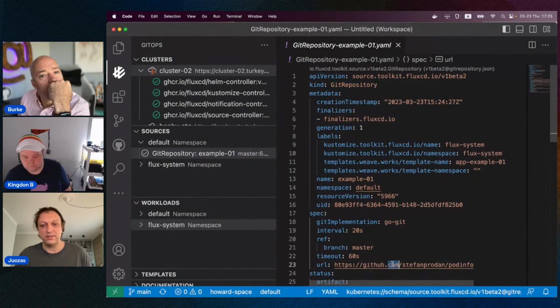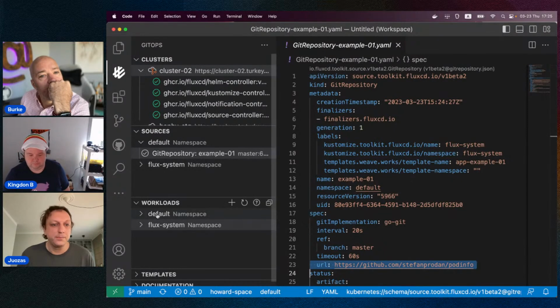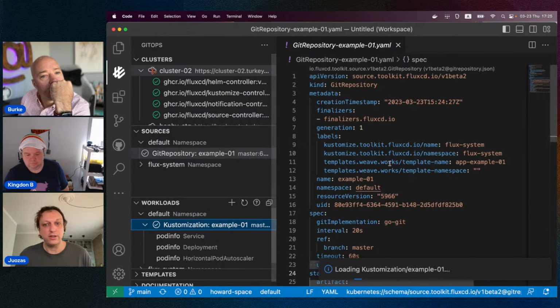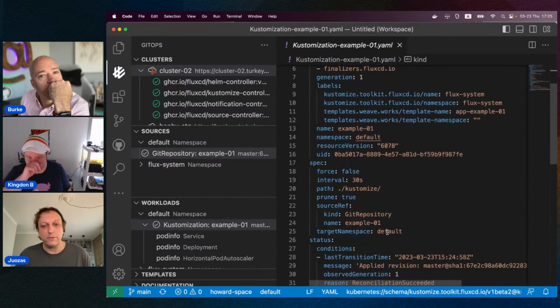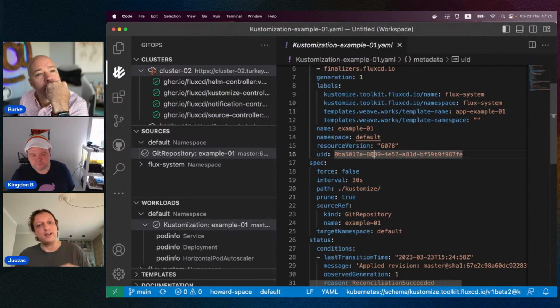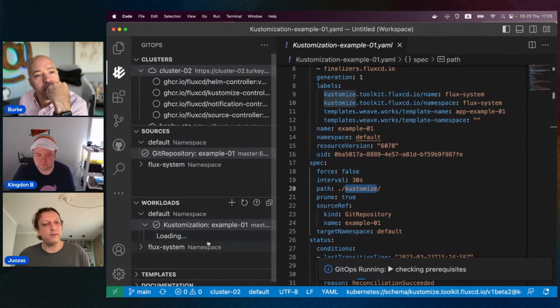that refers to Stefan Prodan's Git repository. And in the default namespace there is also a customization that refers to the Git repository customize folder. Now Flux knows about all of this, and it took everything in that folder and put it on the cluster, and then the cluster created all the resources.